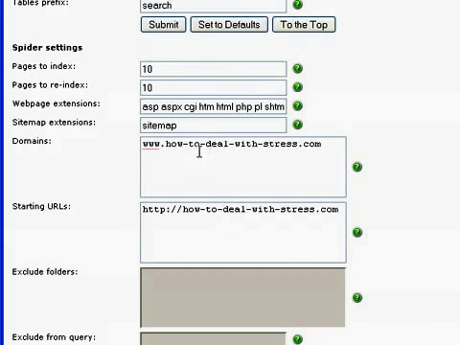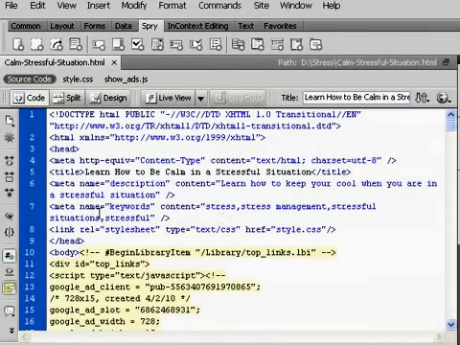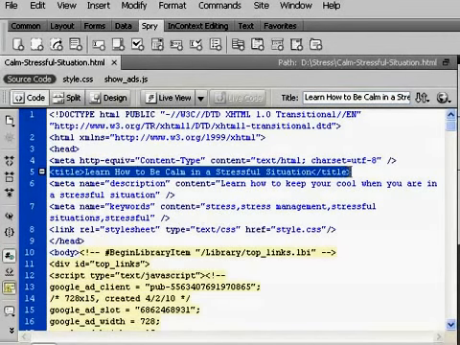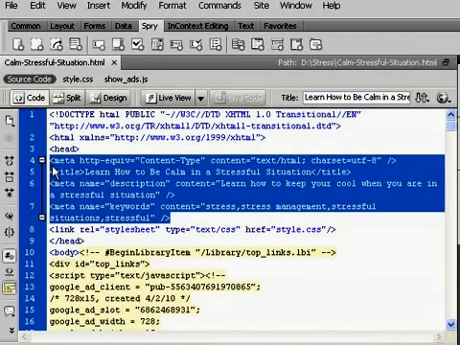Now, this is what I need to explain to you. The way this works is it does something called indexing. What this means is it's going to come to my website, howtodealwithstress.com, and it's going to take my title and my meta description from each one of those pages. Let me show you what I mean. If I come to Dreamweaver, this is just one page of my how to deal with stress site. If I come to the code view, you'll notice that in some of my other tutorials I explained how important it is to put your title tag in, and your description, your content, your keywords, things like that. Whatever you put in here is how this system is going to find it.